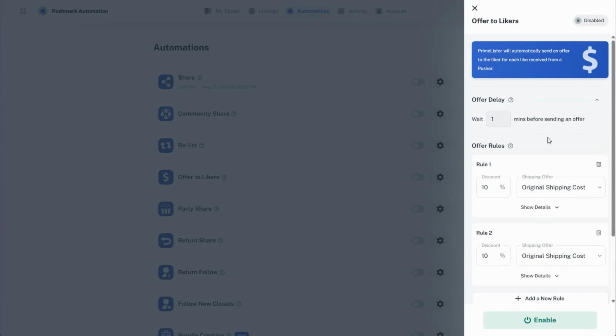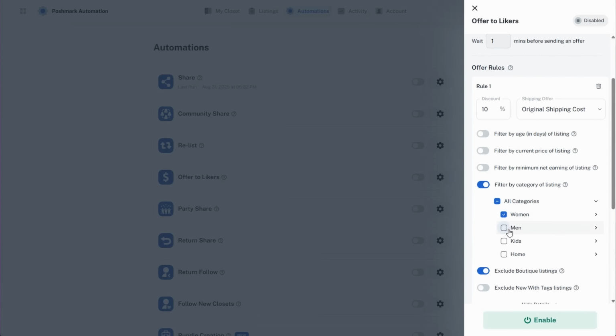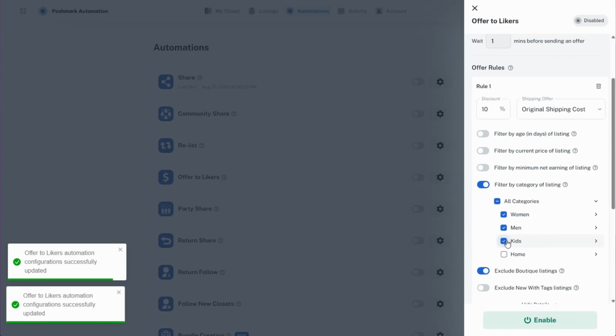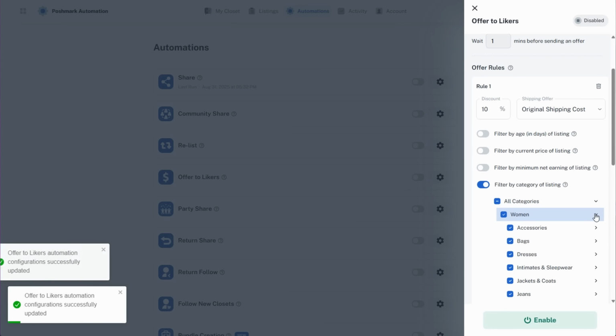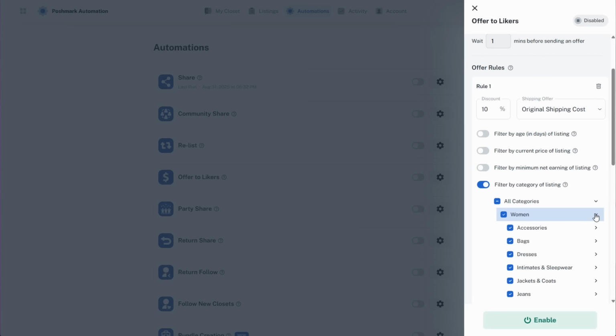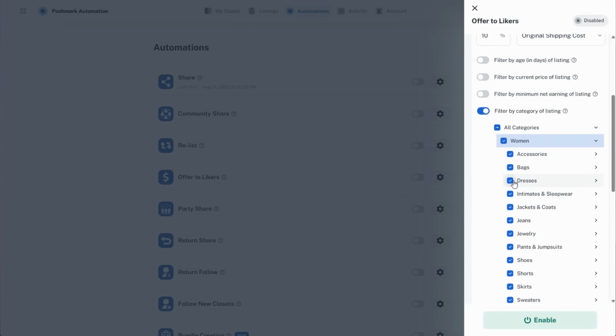Also, if customizability is important to you, Primelister is incredibly customizable when it comes to their offers to likers. You can send different offers by a whole host of filters. So you can send different offers by category, for example. So you could send completely different offers to your men's items versus your women's items versus your kids' items, or for your dresses versus your swimsuits. Say you're in the middle of winter and you want to really move swimsuits, you could send 30% off offers on those while maintaining 20% offers on everything else.